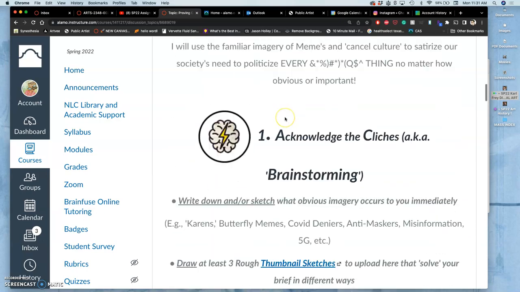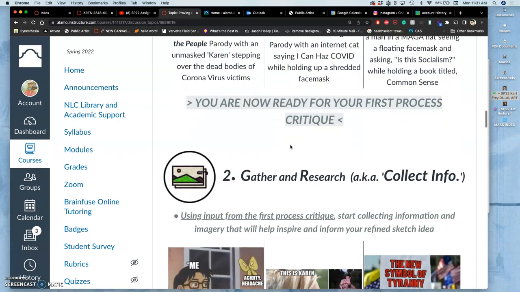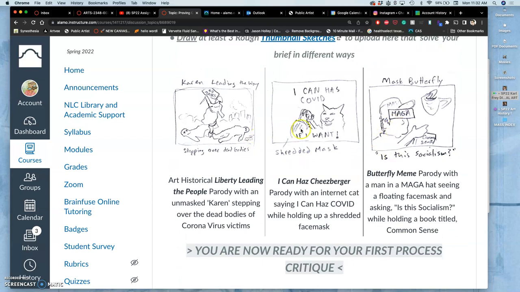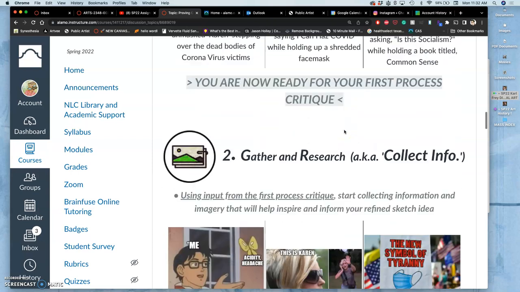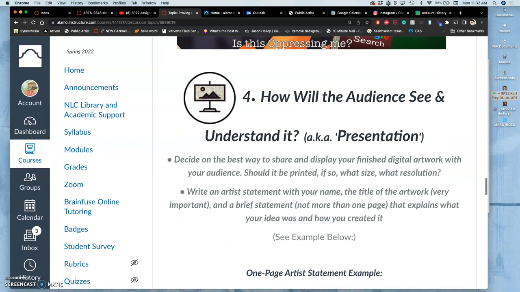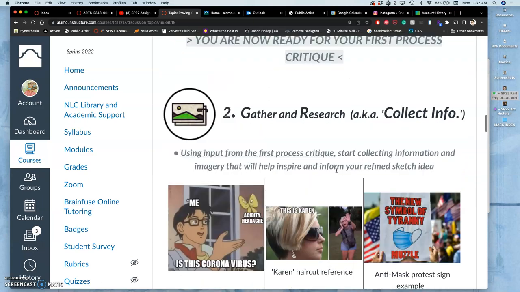Basically step zero, step one, and then after you've done step one, and you have these in next class, I'm going to be talking with you about these sketches, and then you can move on to steps two, three, and I'll be giving you a process critique along the way.